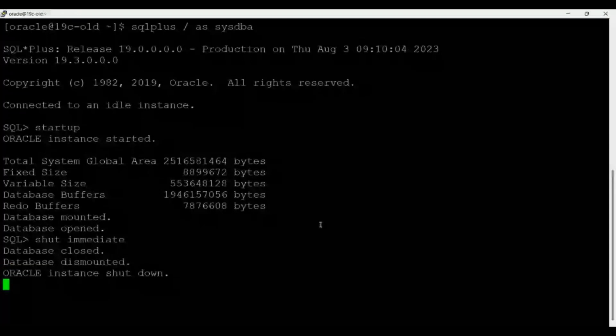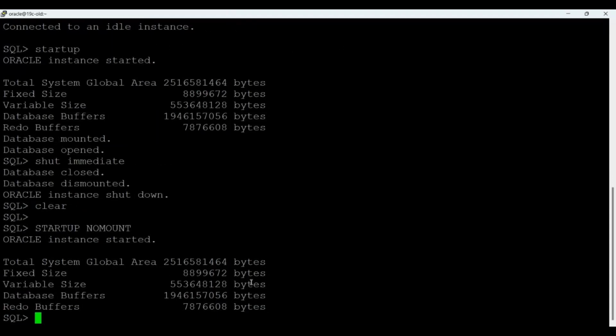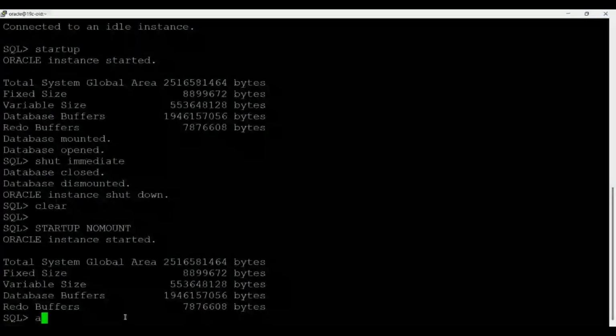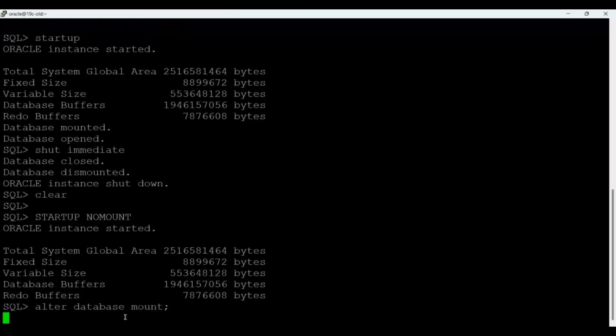Okay, so now I'm saying startup nomount. So it goes into nomount stage. Here only your instance is started. Clear? Now if you want to go to mount stage, what command will you use? Alter database mount. Okay, so this is one way to go to mount stage.